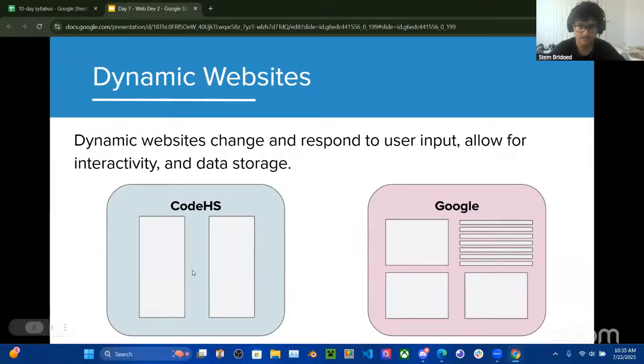And also, you can see here, they can change based on your preferences. For example, Google can have a username and password. Imagine you sign into a different account, you're going to get a whole different slew of data, and that's a sign that you're on a dynamic website.